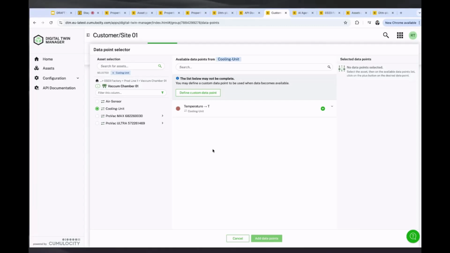A quick note over here: both these functionalities, the API documentation and this data point selector, are available, but both of these utilize the definitions API and assets API, and both of those APIs are currently in preview. If you would like to try these APIs, do let us know.